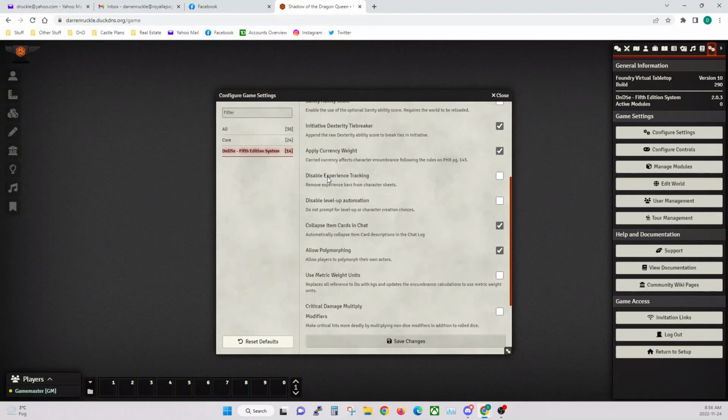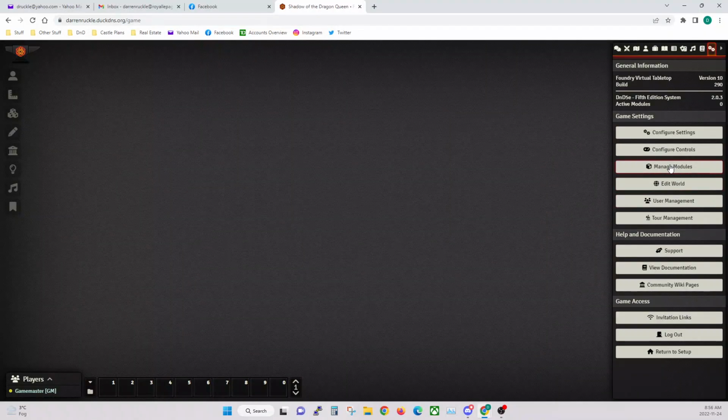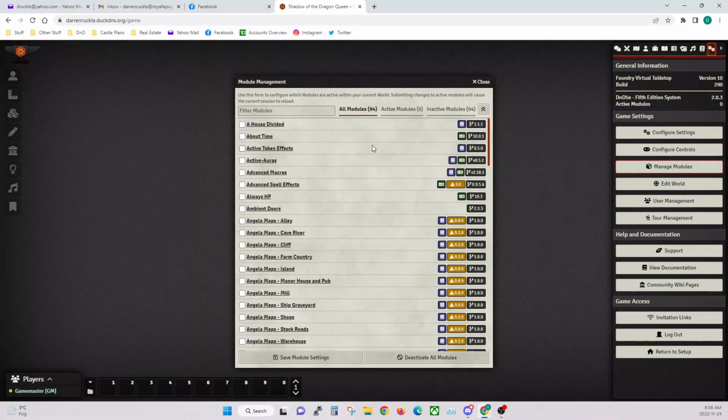And as far as experience tracking, this is if you're using milestone or you're not. I actually don't know yet if I'm going to be doing milestone or XP for Dragon, so I'm just going to leave this on for now, and then I'll find out later. Okay, save changes. Now let's add some modules.